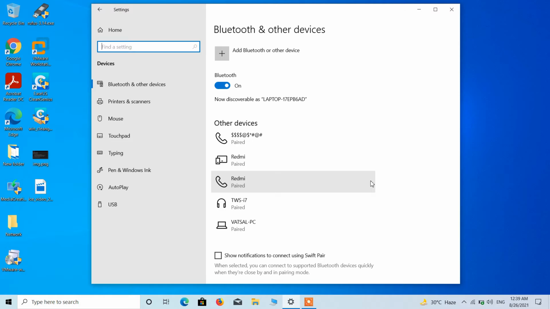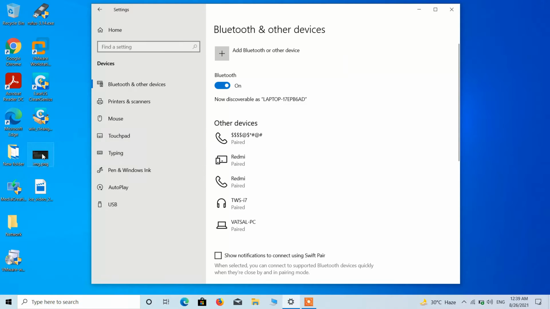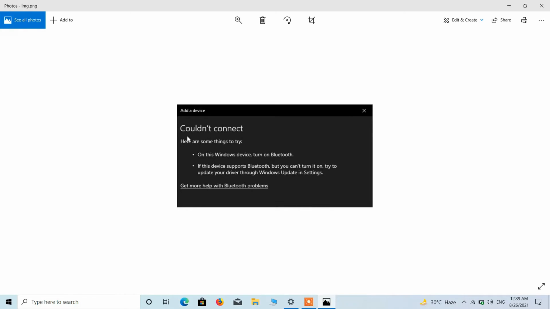Today I am going to show you how to fix the Bluetooth error "couldn't connect". So if you are trying to add a Bluetooth device by clicking on this Bluetooth option, and you are getting this error message, couldn't connect, then there are four methods to fix this issue.